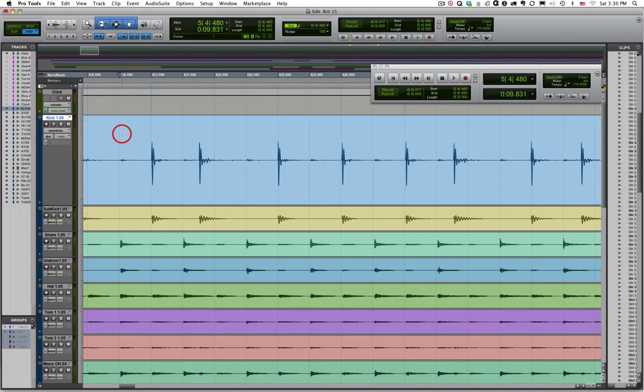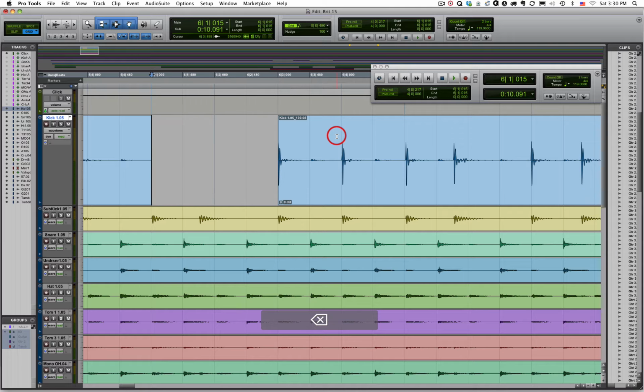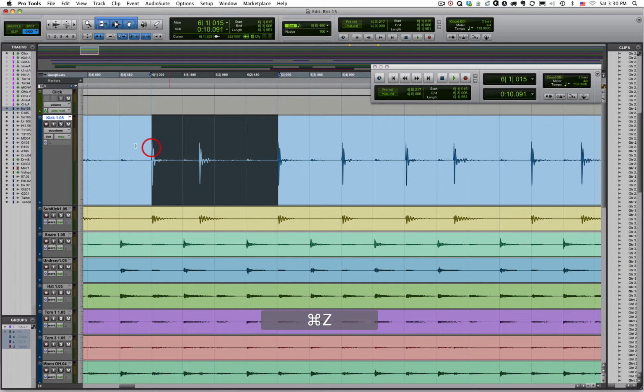So for example, if we wanted to tab to this bass drum, and then we wanted to select from there to there and delete it, we could do that by Shift, Tab, and now we could delete all of that information from one transient point to the next.